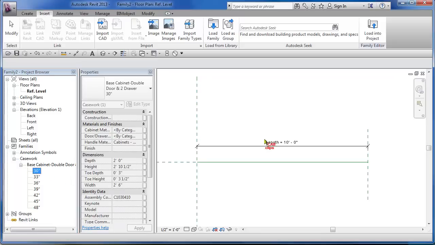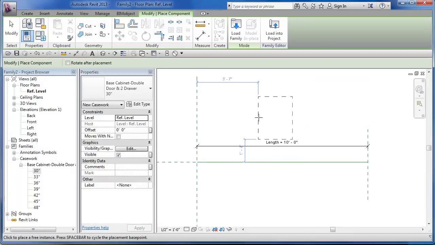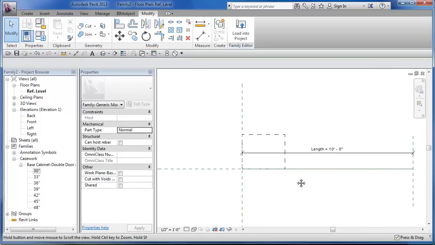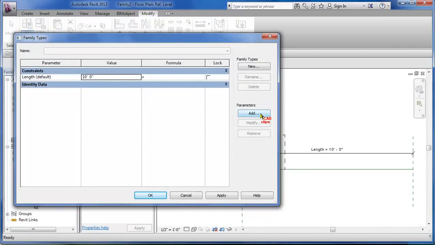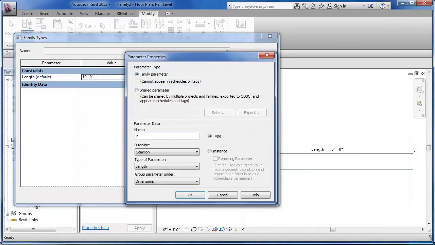So I'm going to take that guy, I'm going to drag it in. I'm going to use my space bar to rotate it around. It's going to snap to those reference planes and reference lines, and I'm going to hit escape, escape. Now what I'm going to do is create some parameters. I'm going to create a new parameter in here, and I'm going to call it number of cabinets.